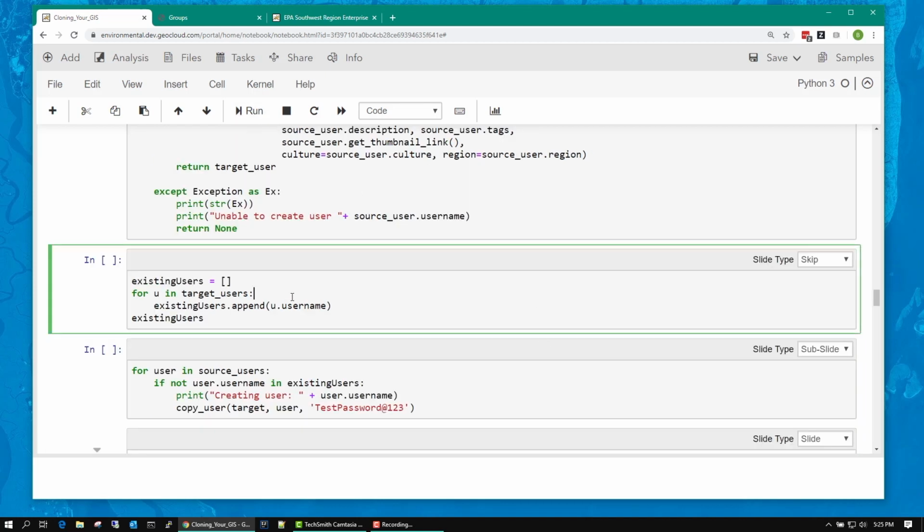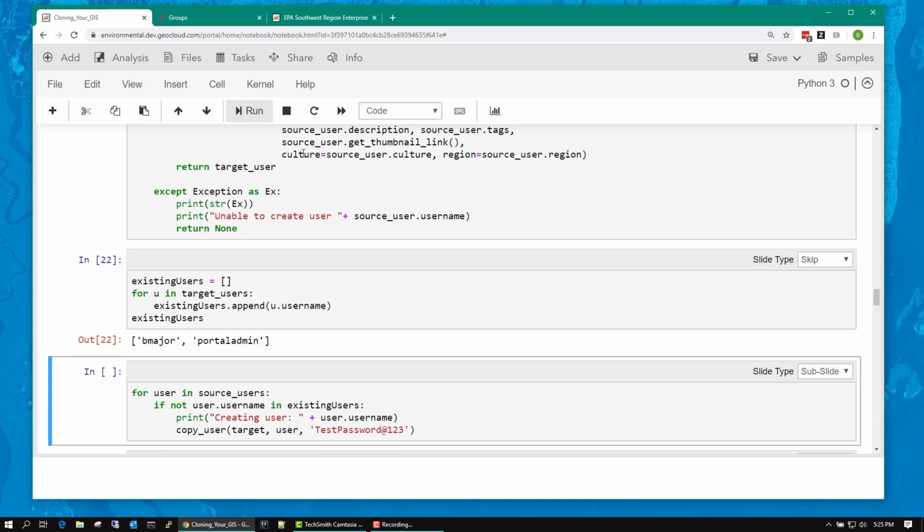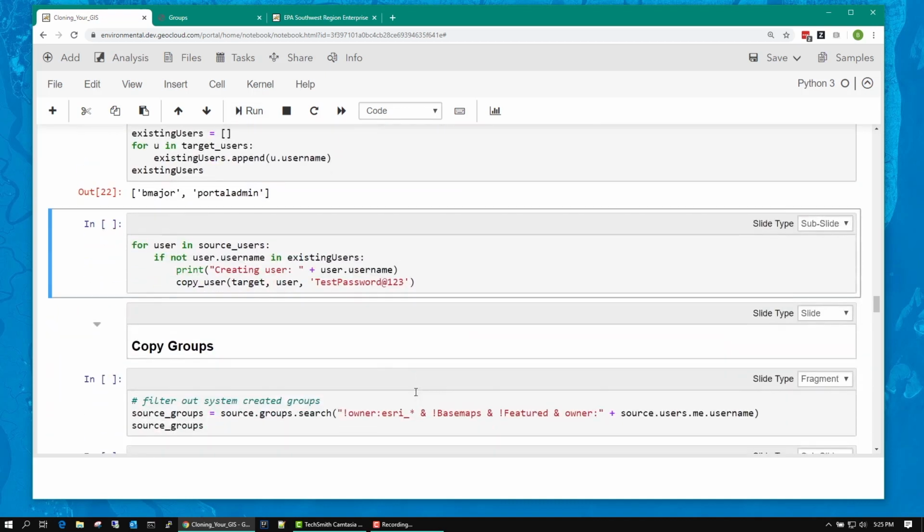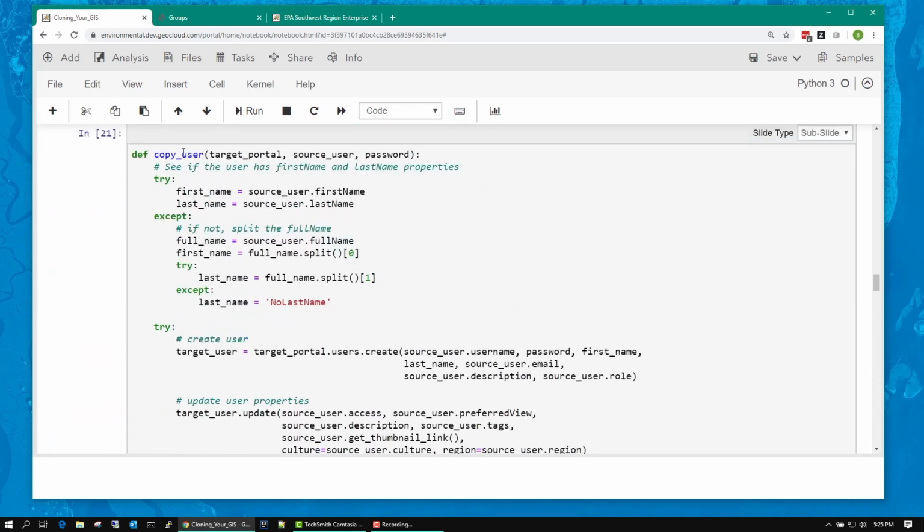All right, so then I'm gonna get, I just do this for bookkeeping, a list of the target users. So here's what I'm gonna do now. Now I'm going to copy these users. The reason that I'm gonna do this is I'm now actually gonna call that function.